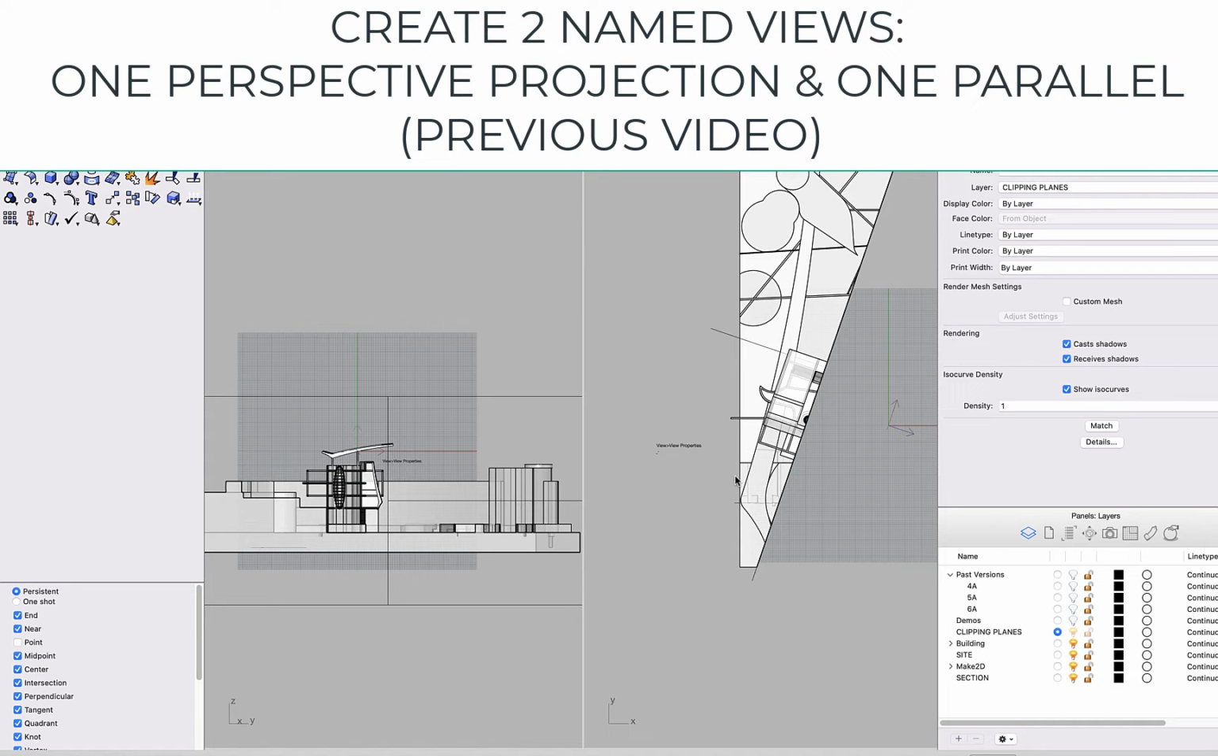In the last video, we went through all the steps to create this section, but I'm just going to go ahead and make the section very quickly for this view. In this video, we're going to talk about how to combine this section with a Make 2D perspective.